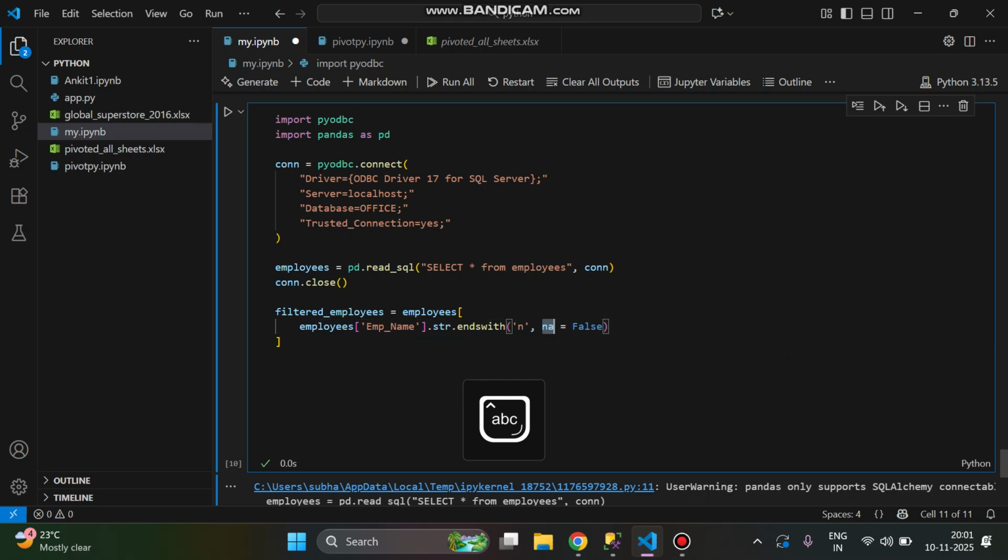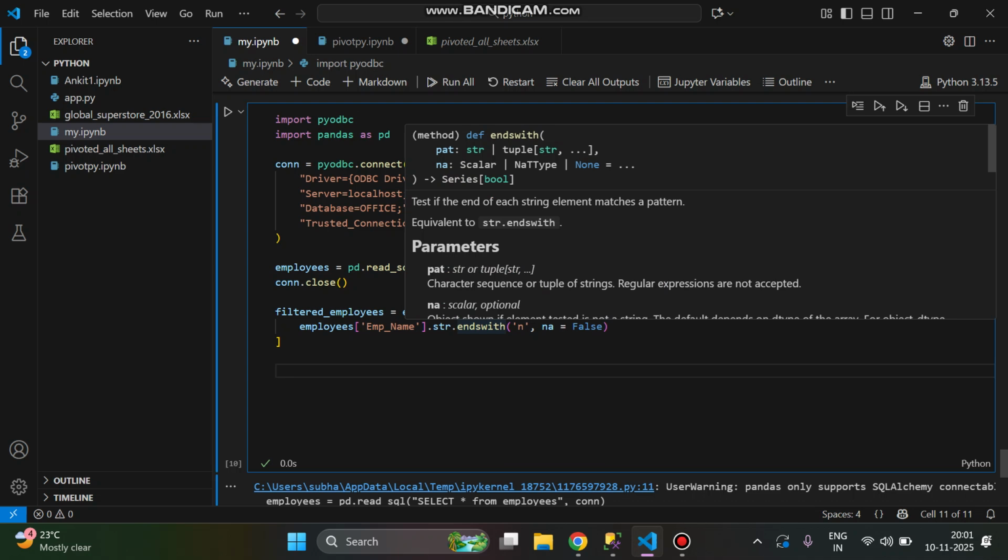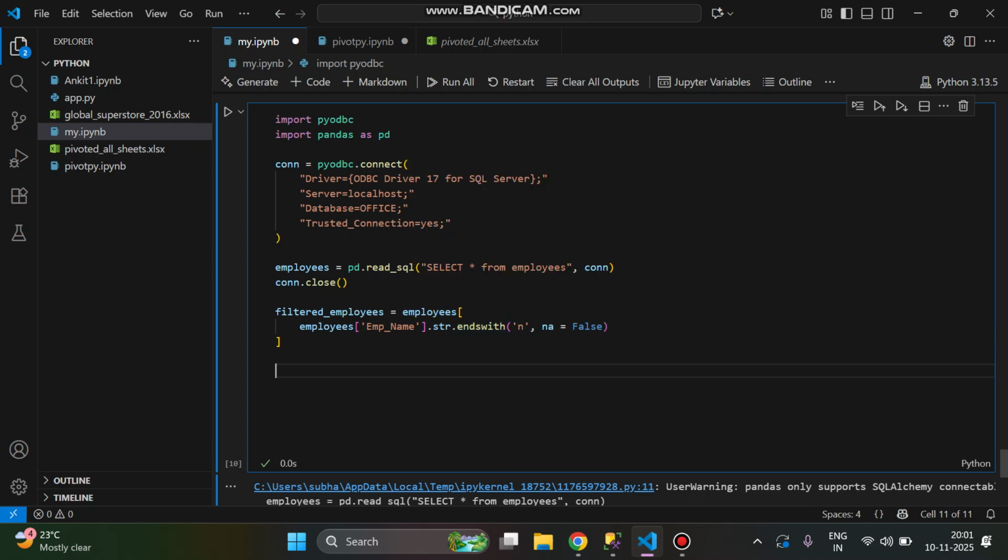Why did I write na equals false? First of all, it gives me boolean values. It will go row by row and check whether the name ends with N or not. If it ends with N, it will give true, otherwise false. And if there are any NaN or None values, it will give false. It will not throw an error. That's why I wrote na equals false.